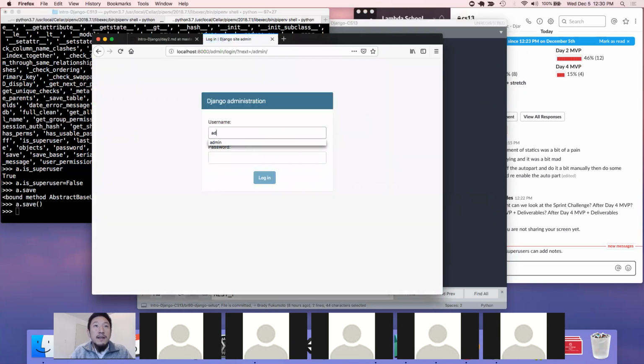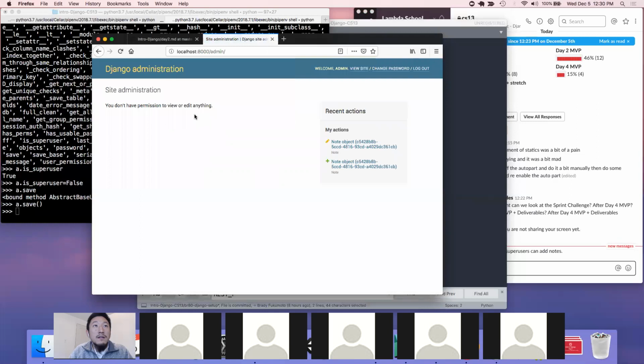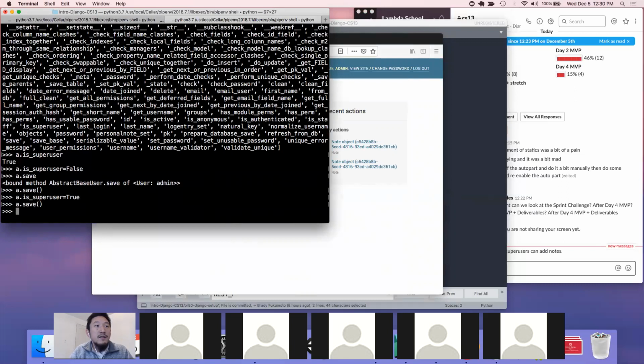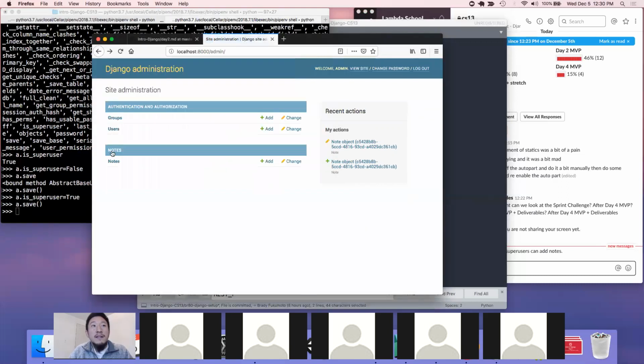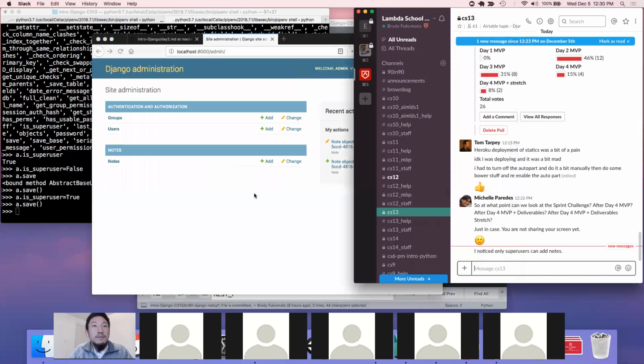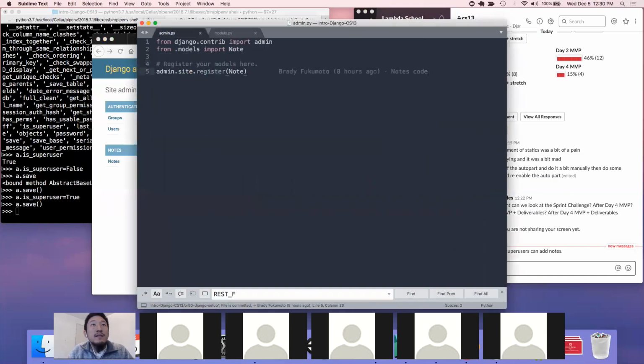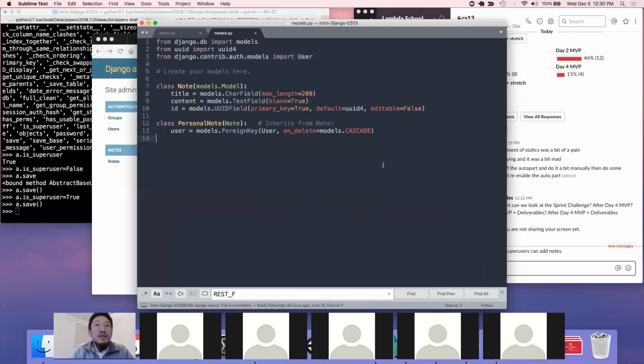So let's log in again. Admin, password 123. Okay, you don't have permission to. Oh, I guess you don't have permission to view or anything. So now we're not a superuser. Now we can't do anything. If we set is_superuser back to true, a.save. Now we can add stuff. I think, okay, that should be in. I guess it doesn't show here, but you can set permissions for what different people can do.